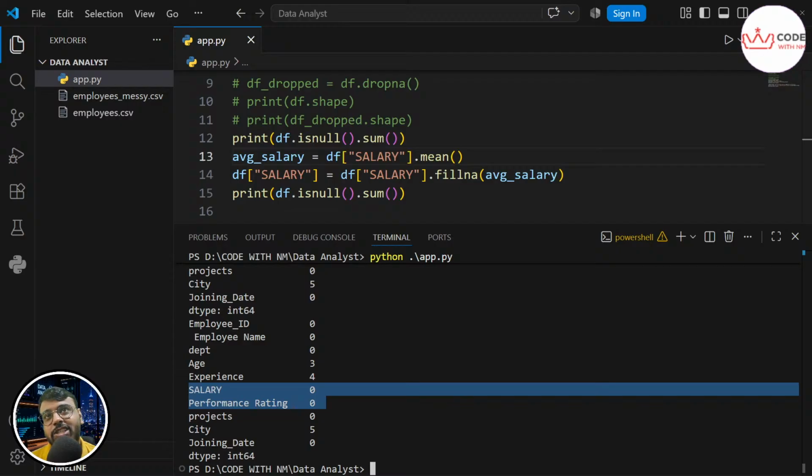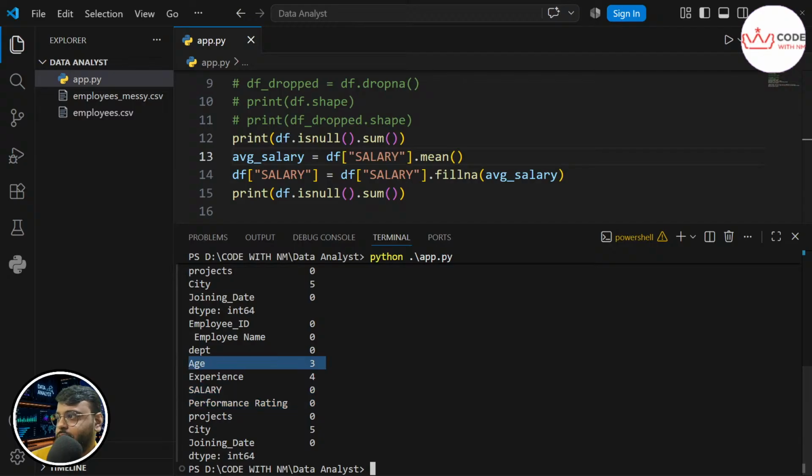Now while age, experience and city still show gaps. If you see, age is showing 4, experience showing 4, and city showing 5. Because we haven't handled those yet, how can you all handle city, age and experience? Can someone tell me how we can handle age? Can we take mode? Can we take mean of age? How will you be dealing with age?